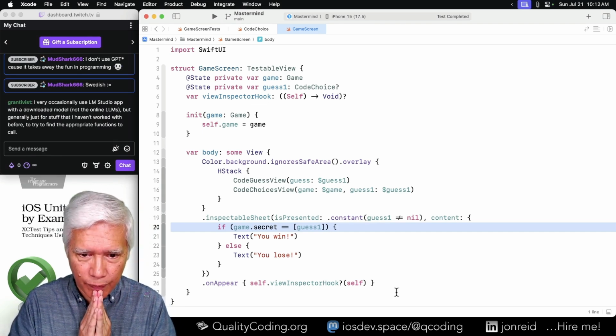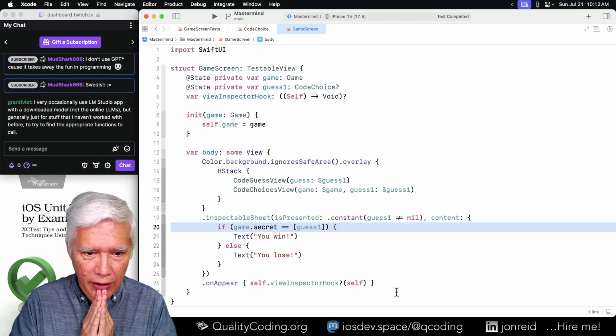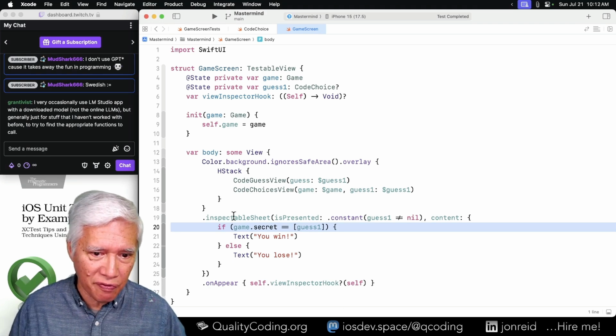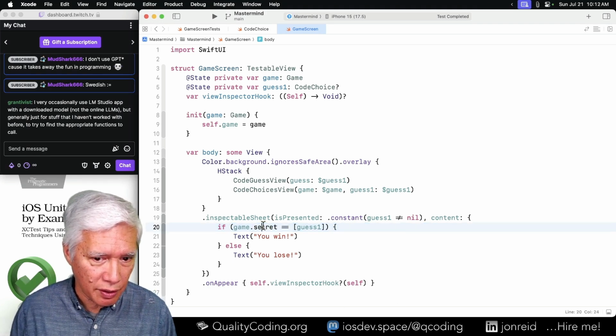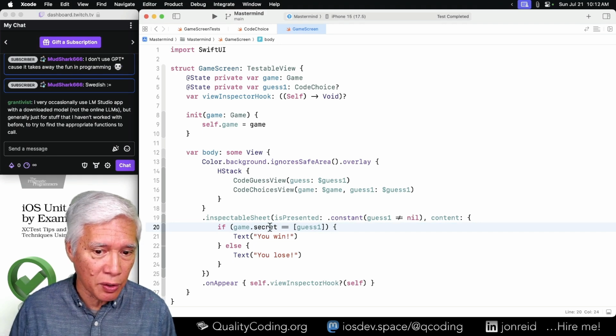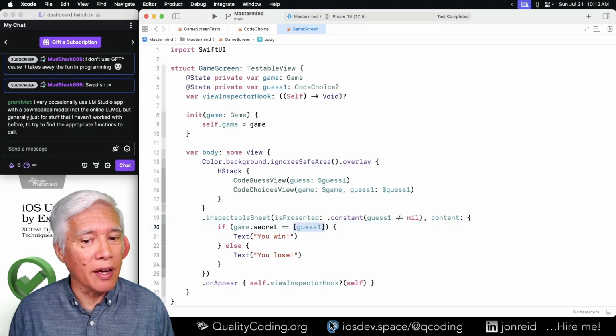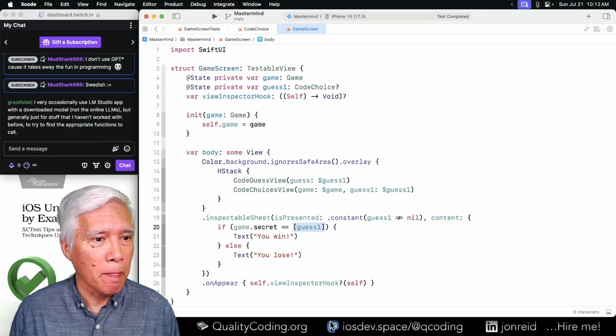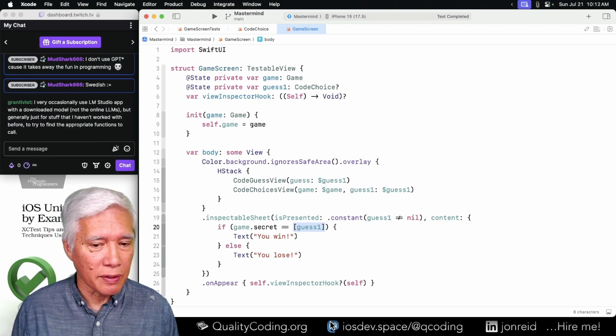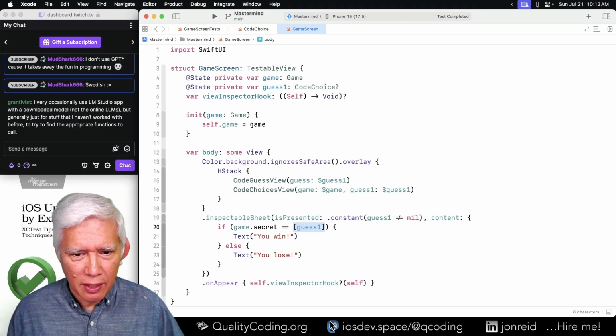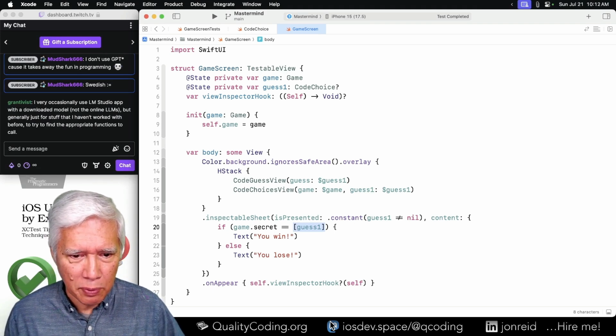Game secret. Yeah, I feel like we should pass the guess into the game instead of probing the game's secret. We should pass in the current array of guesses to the secret. All right, let's do some refactoring. Let's pull that out. Or toss that in.